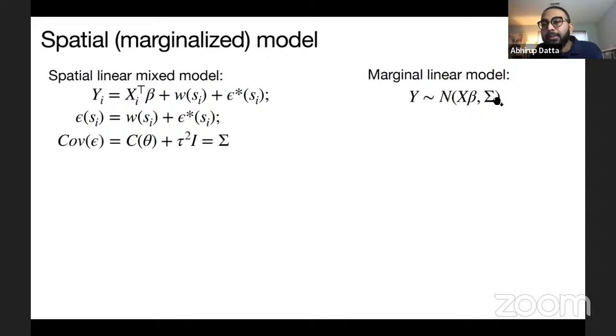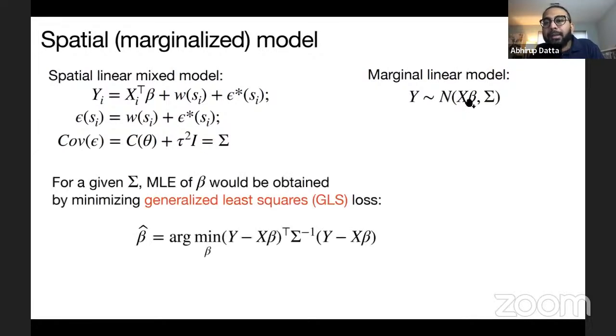If this variance matrix sigma is known, or conditional on the current values of the parameters of the sigma matrix, the best estimate of beta is given by minimizing the negative log likelihood, which is equivalent to minimizing this generalized least square loss, because if you write down the multivariate normal log likelihood, you will get this term here. So conditional on sigma, the best estimate of beta is given by minimizing this quadratic form, which is commonly known as the generalized least square loss.